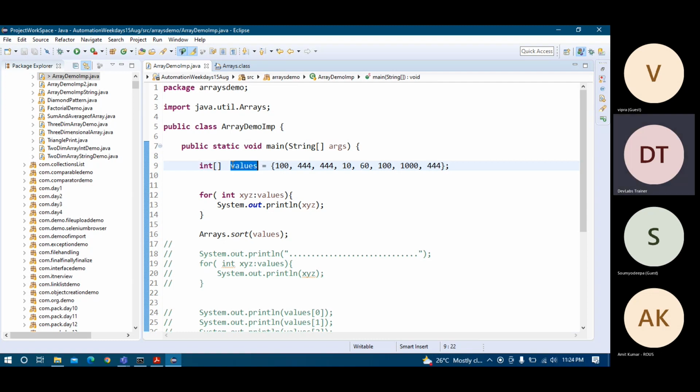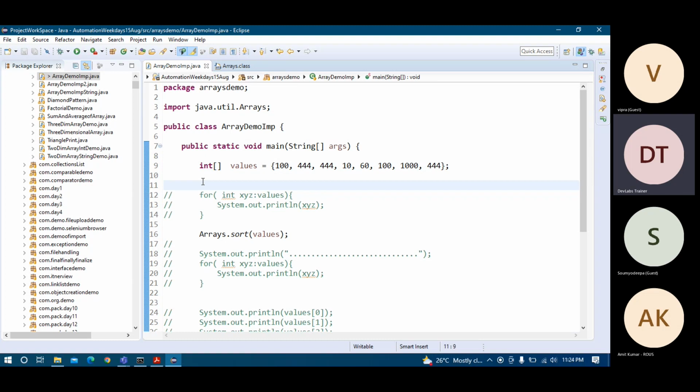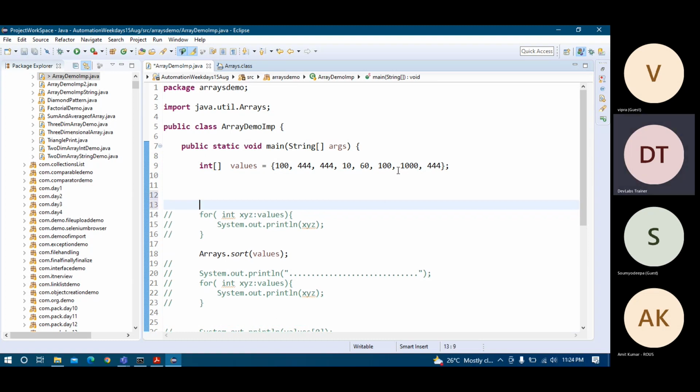And once your array is designed, you want to print it. There are multiple ways to print the array. First I will show you simple ways, then I will go for the loops concept. Consider that you want to print this 100.